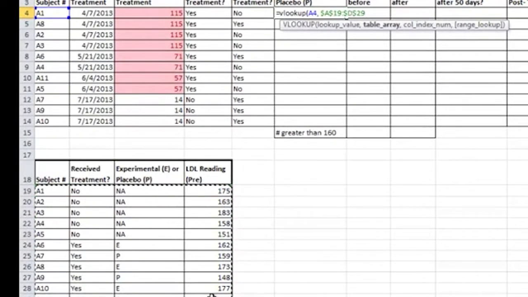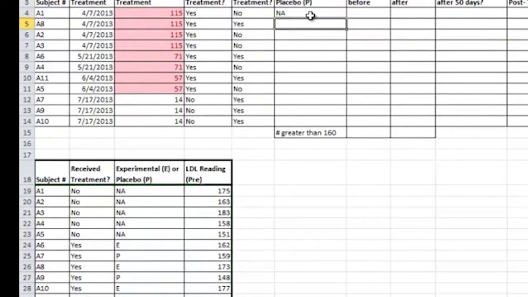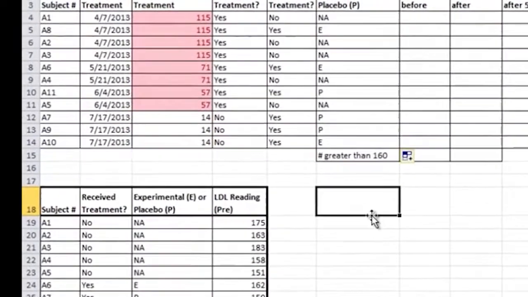Now, in this case, you just want to highlight the information in the table, not the actual column headers. And I'll press F4 to lock it in place, comma, 3 because I want the third column, and then false, enter, and drag down, and it fills in the rest of this column.